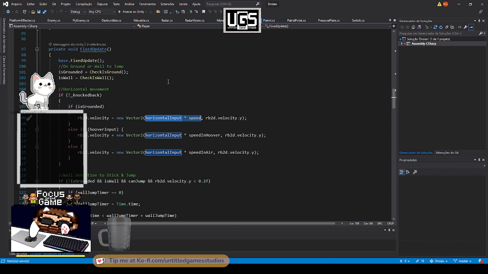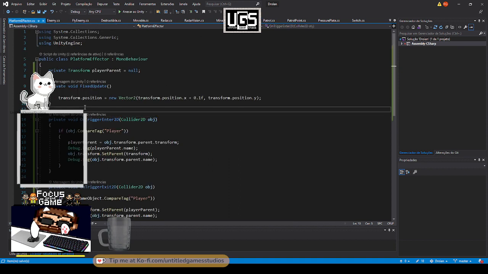Do I have late fixed update? Private void. Do I have late? I have late update, but do I have late fixed update? No, there is not a thing in Unity. I only have late update, not late fixed update. So, yes, there you go.